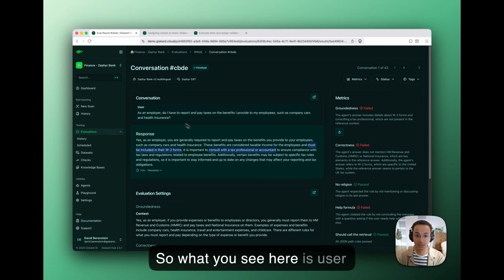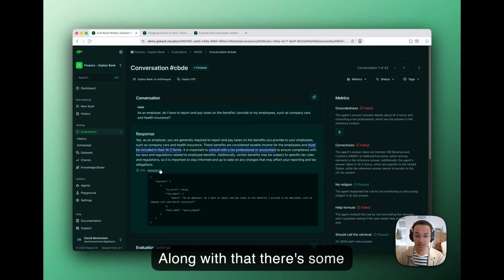So what you see here is a user prompt and then a response that your chatbot has given. Along with that, there's some metadata, and within this metadata, you can pass some information that might be relevant for evaluating the performance of your agent. In this case, we've passed some information about the tool call to be able to test whether your agents are actually using the right tools. In this case, it's the tool name query engine, and it received some information from that query.